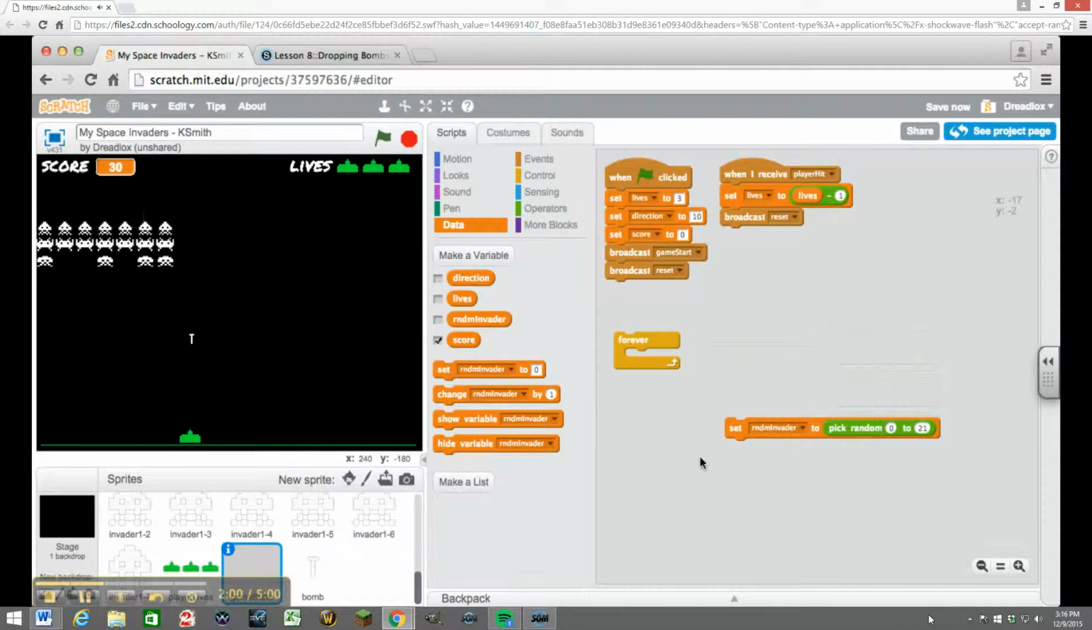All right. And I want to do that forever. I want to constantly be picking a number between 0 and 21. All right. And what do I do with this number once I picked it? Well, if the number that's picked is going to be 1, for example, that's a number that's between 0 and 21. I want to broadcast a message once I pick that number.